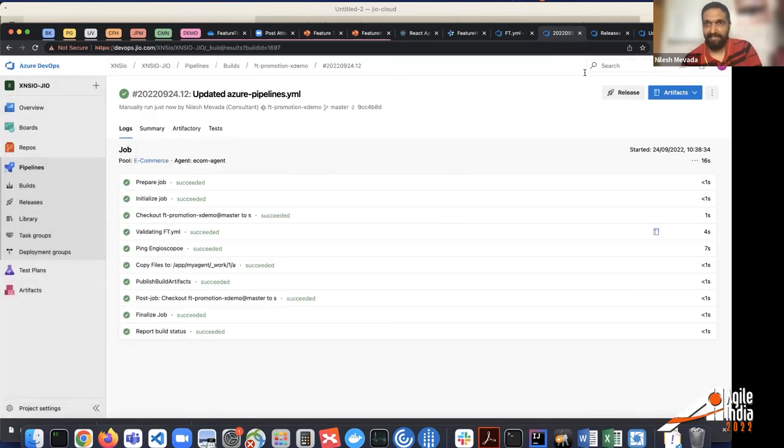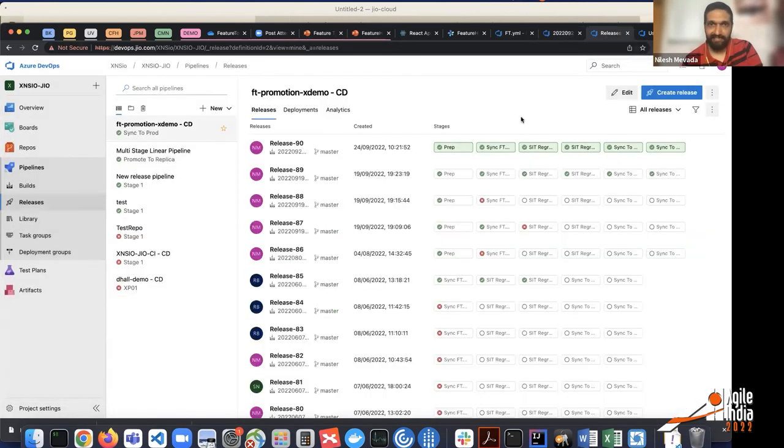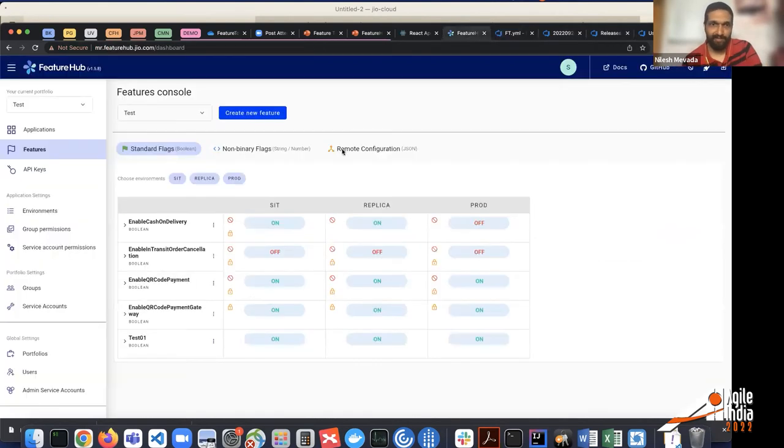Once that is successful, we have this artifact ready, which we need to release along with the code into the respective systems. Our workflow is going to be, as we see over here, there are three environments. We start from SIT, then we move to replica, then we move to prod. Replica is basically a staging sort of environment. So we'll start from that.